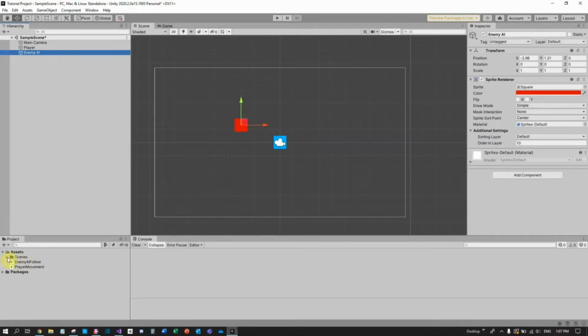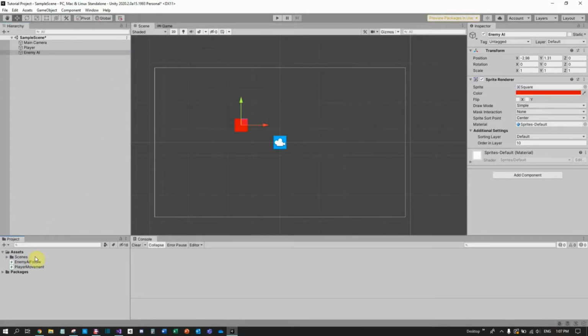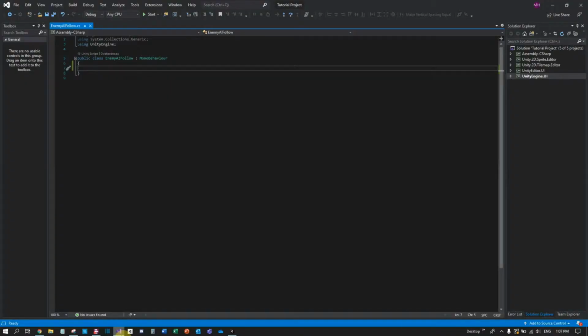So I already created a C# script called enemy AI follow. You can just click here, click C# script, and you can rename it. Double click it to open in Visual Studio, and when it is opened, it should look something like this. I just deleted the start and the update method.